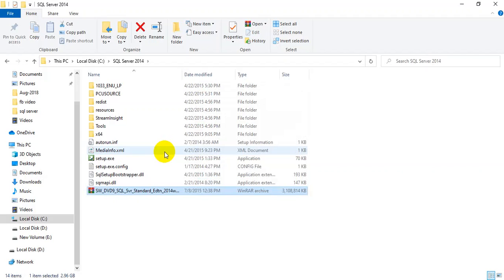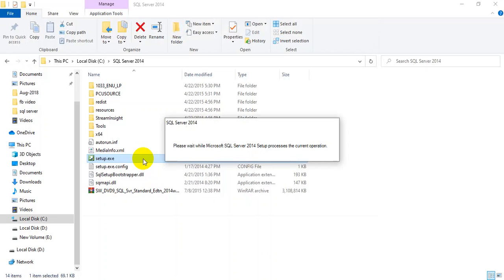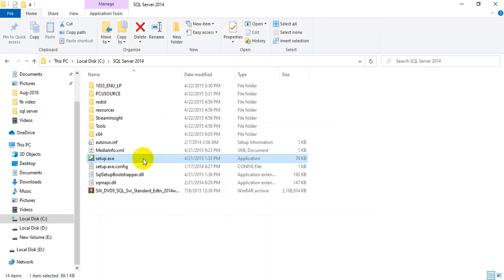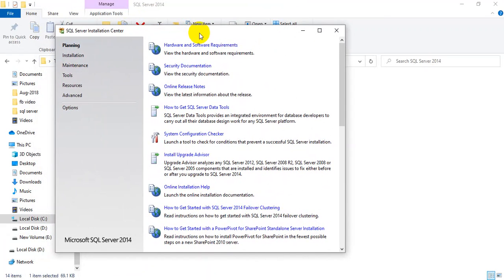Okay, the extract file has finished. Let me set up the SQL Server. Okay, setup. Please click on the setup.exe and then double click. Please wait a minute. It will show the title of the server. Here is the step for installation of the SQL Server.